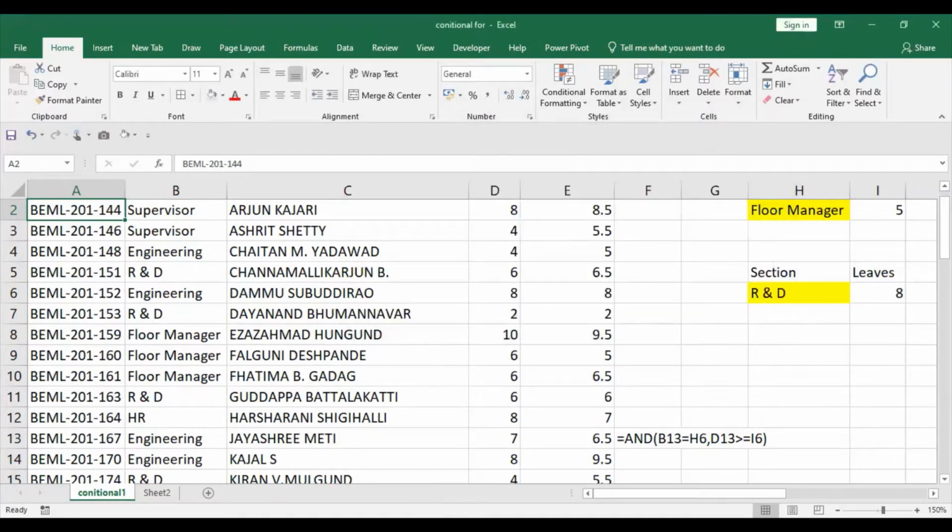Okay. I think it's the time I need to shift to the next topic. A very important topic for the day: lookup functions, which every industry is looking for. I guess the sheet is visible. Okay, I'll just show you what is the condition, what is the query over here.